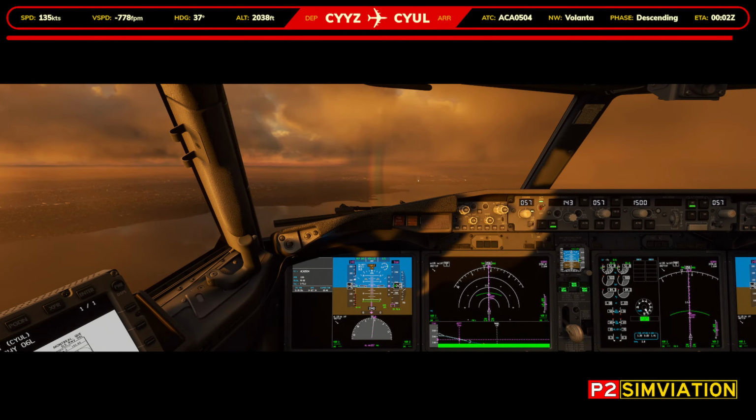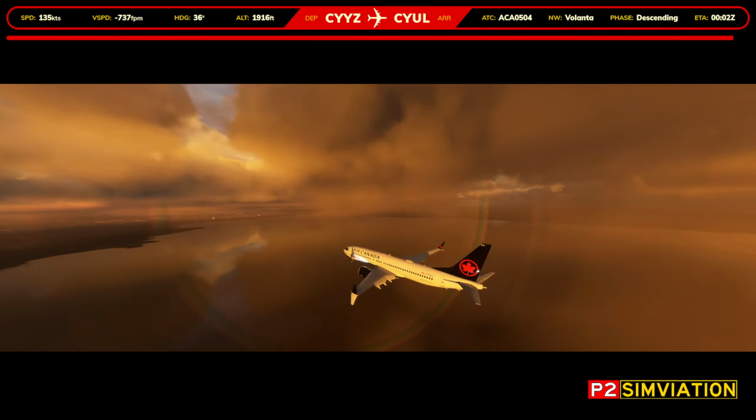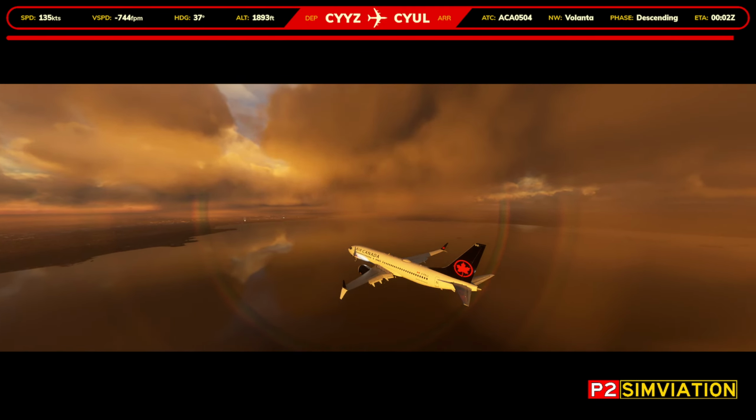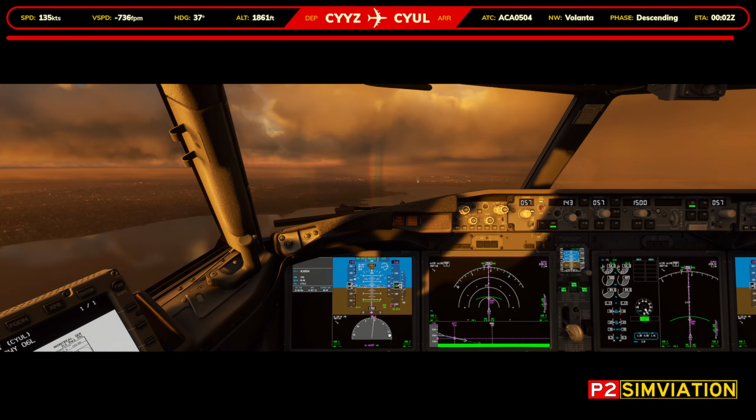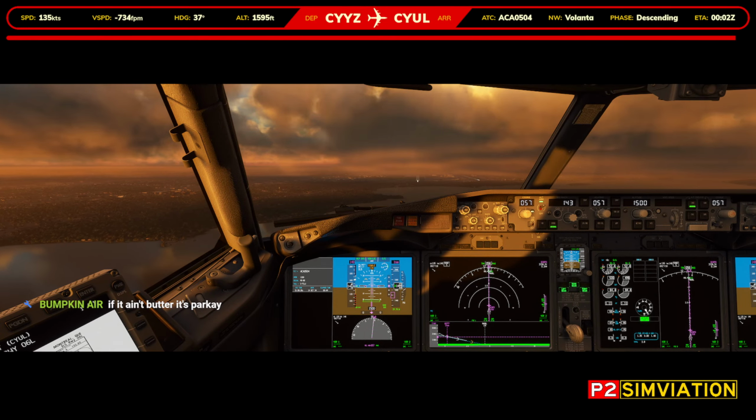Oh, we have a rainbow. Oh, look at that. We have a rainbow. Nice. I really don't know what to do about the cracking noises. It's definitely coming from the MSFS thing. Probably have to do some interfaces.